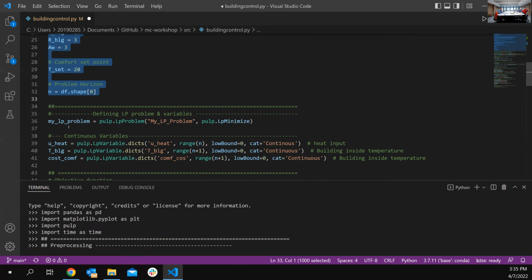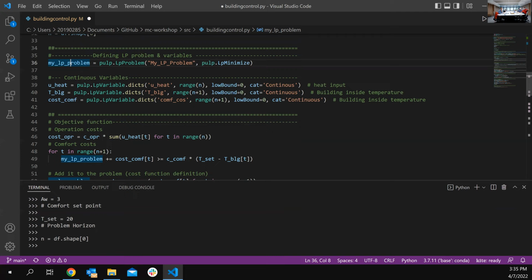Right, anyway, as I mentioned before during the presentation, you call pulp to define my LP problem. You define the continuous variables for heat input, building temperature, and the cost for comfort. So here you define a dictionary of actual pulp LP variables because there's a range of those values. You can lower bound them directly here by zero. I just do that for all of my defined variables.